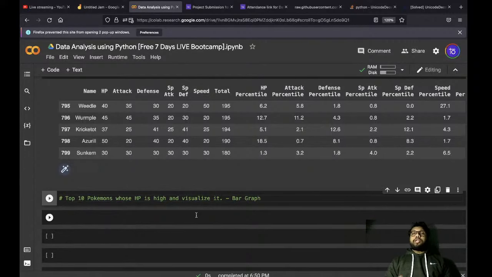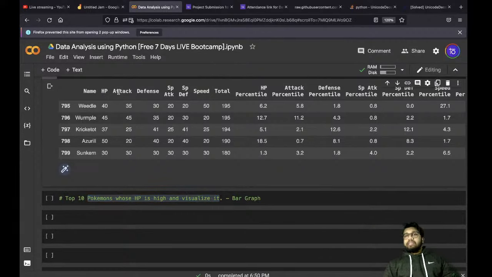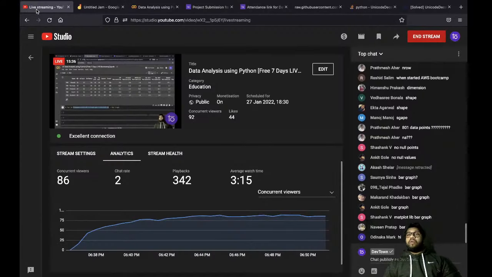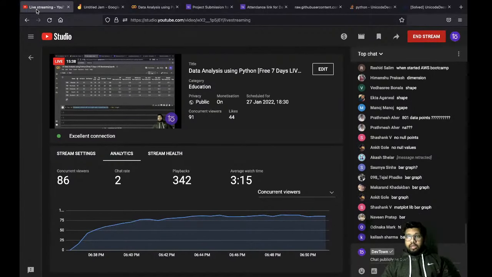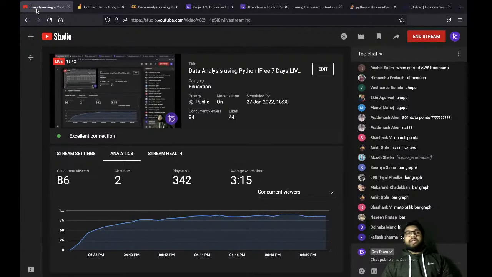So like this, you need to do the analysis. This is just one question that I have given you. Like this, you have to do the analysis, for example, for attack and HP, which Pokemon has greater HP as well as greater attack. So like this, you need to form your own questions and answer them accordingly.